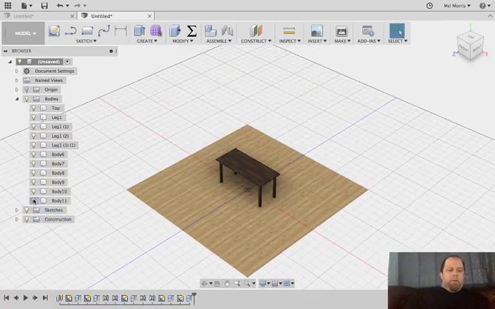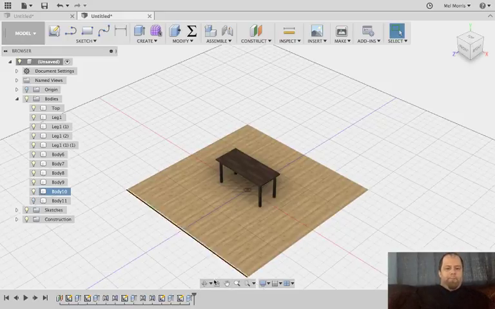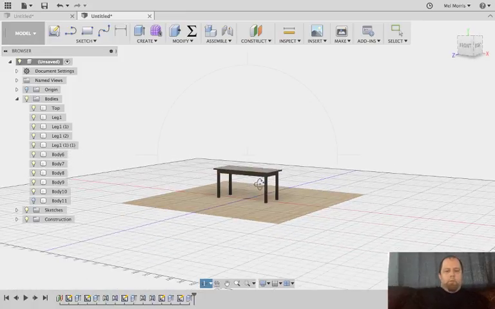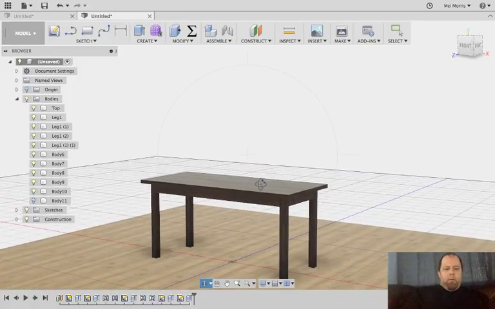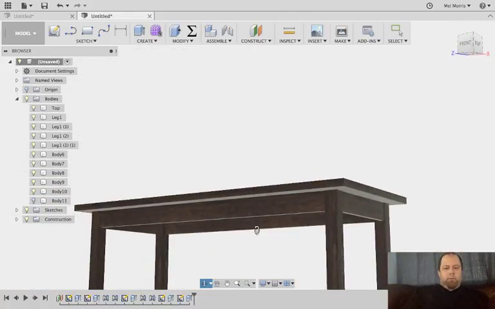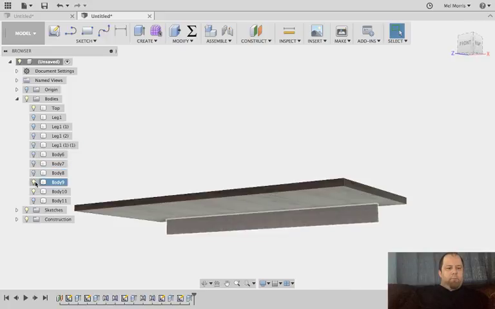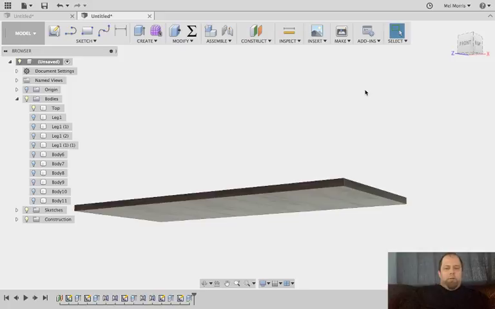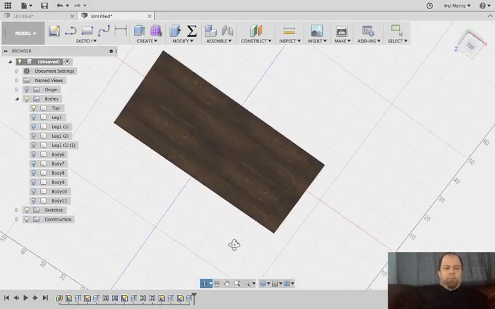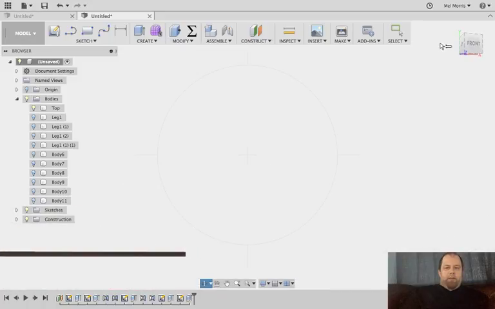So we can turn these off now. We can keep the floor. We can make this a little bit better. We can chamfer the top. We can chamfer the underside of the table. So let's turn off the floor. Let's turn off everything except for the top. So now we only have the top available. So we don't have to worry about accidentally selecting other things.